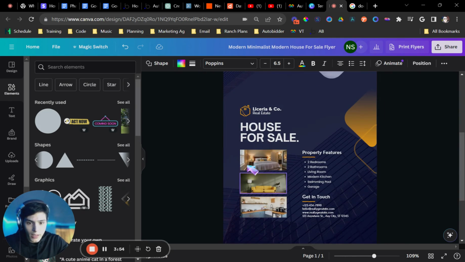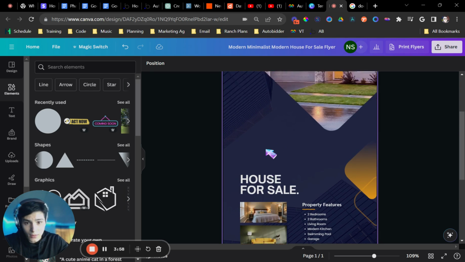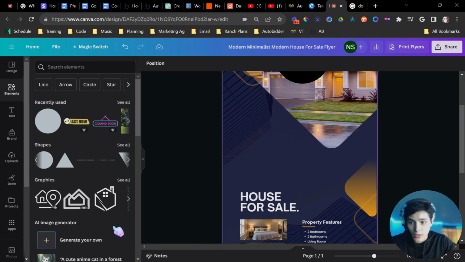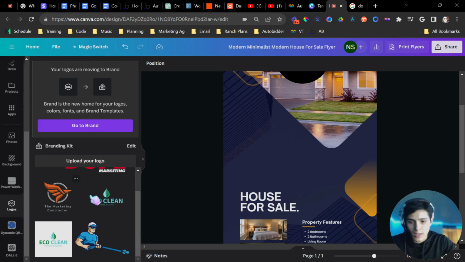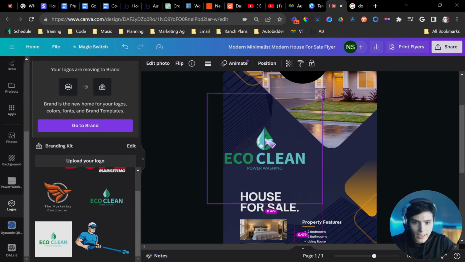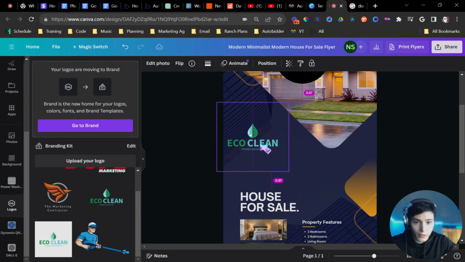And now, obviously, what you're going to do is take out that information. You're going to come in and upload your own logo. This is one cool thing about Canva. If you do use it a decent amount, you can add resources that you reuse often. Go ahead and throw your logo in right there.